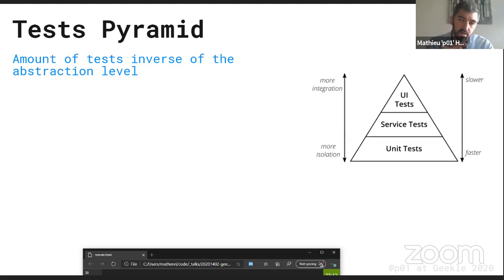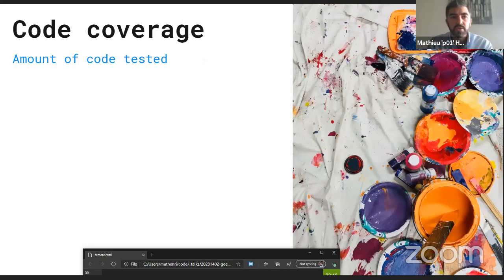For Midgard, we do not do service tests or integration tests so much because the developers of the services that we integrate with really test on their side. And we write a lot more end-to-end tests or UI tests, which also cover all the layers of abstraction. So that's how we go. Another notion which is really important is code coverage, which is related to the amount of code that your tests cover.